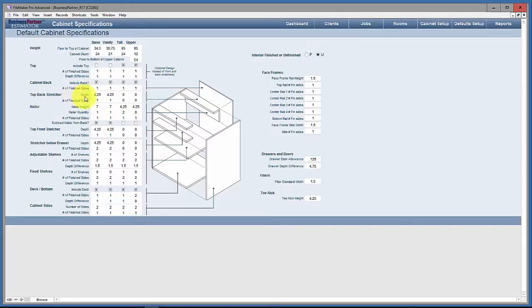And then the back stretchers, the depth of your stretcher. So on a base cabinet, we're going to have a 4 1/4 inch stretcher, and on a vanity cabinet, but on a tall and upper, we don't have a stretcher, we have a full top. So you're just coming down this list answering these questions. Number of finished sides of those stretchers. The nailer height, how tall do you make the nailer in a base cabinet, in a vanity cabinet, in a tall cabinet, in an upper cabinet. Nailer quantity, if you have a nailer in a cabinet, how many do you put in that cabinet? And then the number of finished sides of those nailers.